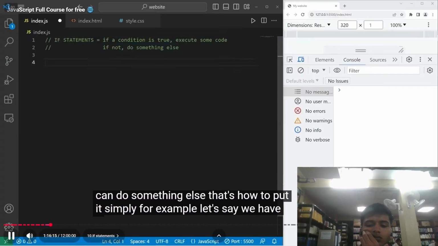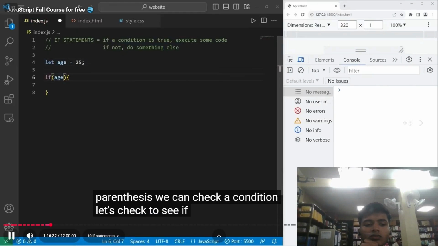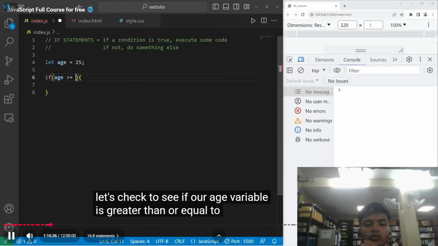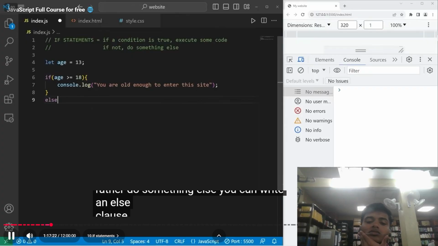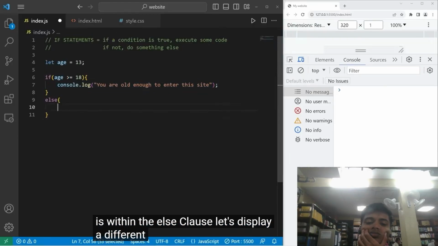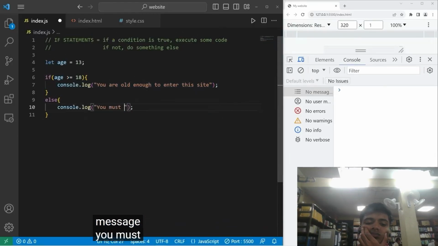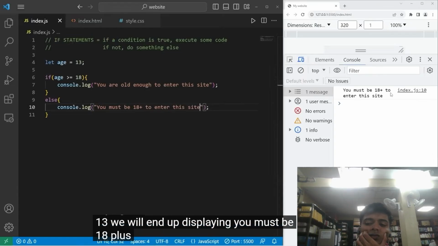For example, let's say we have a user's age. Let age equal 25. To write our if statement, our age variable is greater than or equal to 18. If so, we'll display a message that this condition is true. Then an else clause: if this is not true, we will do whatever's within the else clause. Let's display a different message: You must be 18 plus to enter this site. If my age is 13, we will end up displaying You must be 18 plus to enter this site.